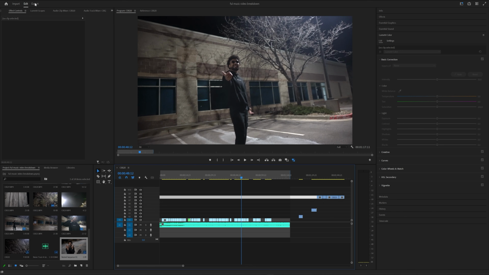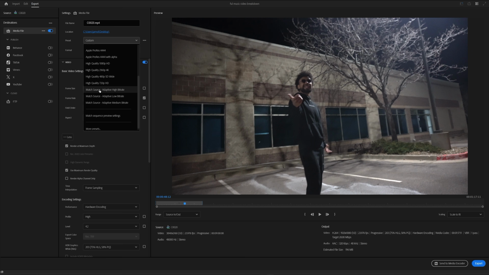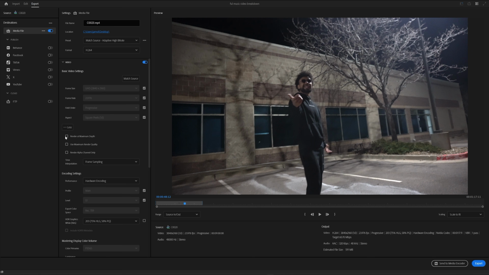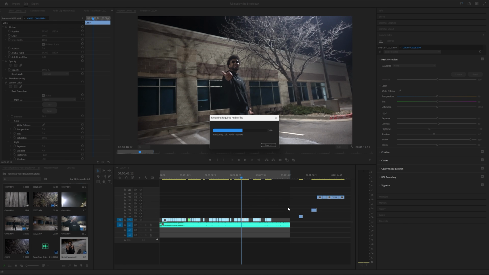So now that I have that done, I'm going to go up here to my export tab, and I'm going to choose for preset match source adaptive high bitrate, and then I'll check render at maximum, use maximum render quality, and then I'm just going to export this usually around 60 or 65. Add VBR 1 pass and click export, and that's going to be pretty much the best possible export settings.